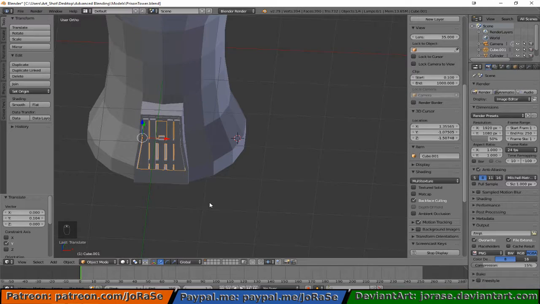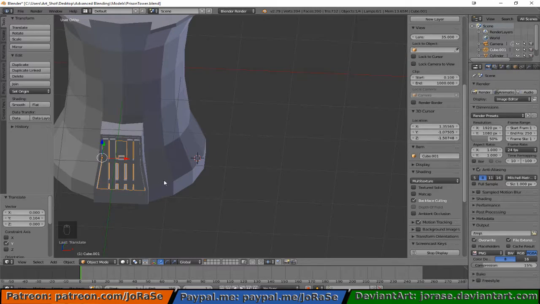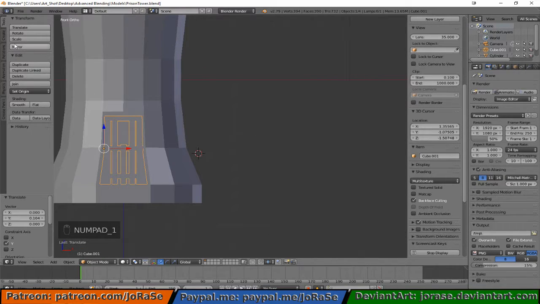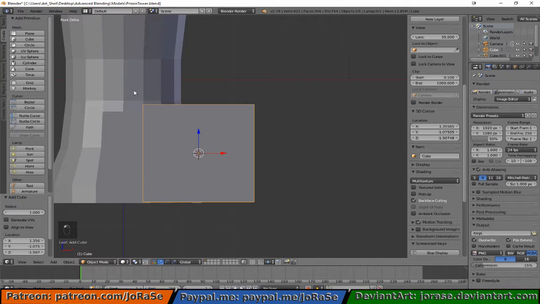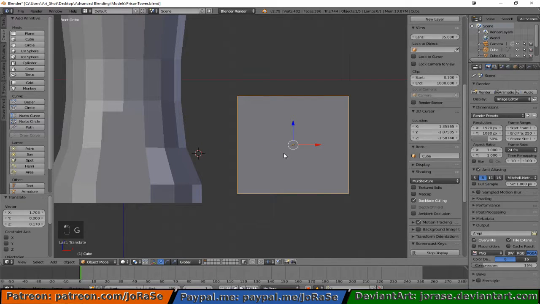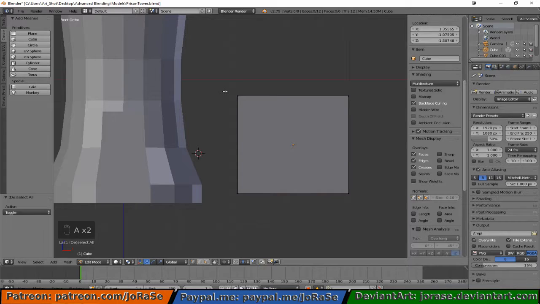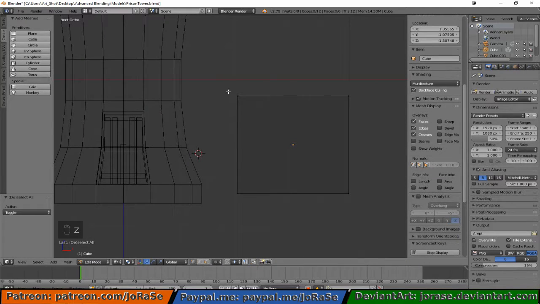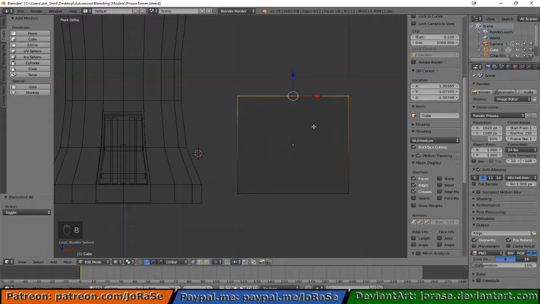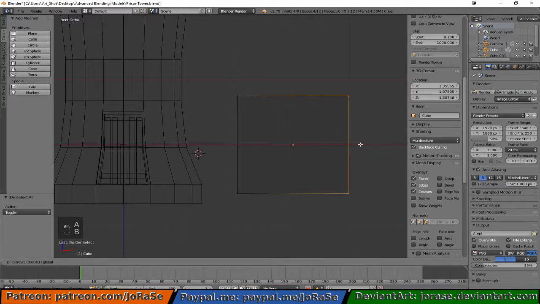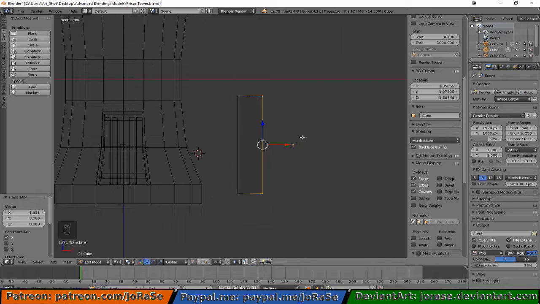So now we need to do the locking mechanism, which will go on the side of the building right here. So once again, we need a cube. Pull it over to the side. And for this, we're going to get it about that big.